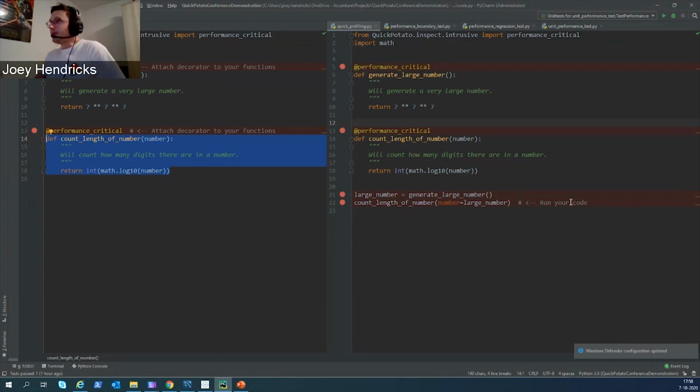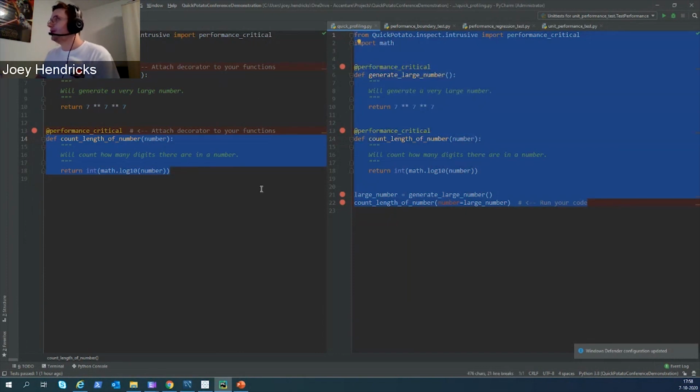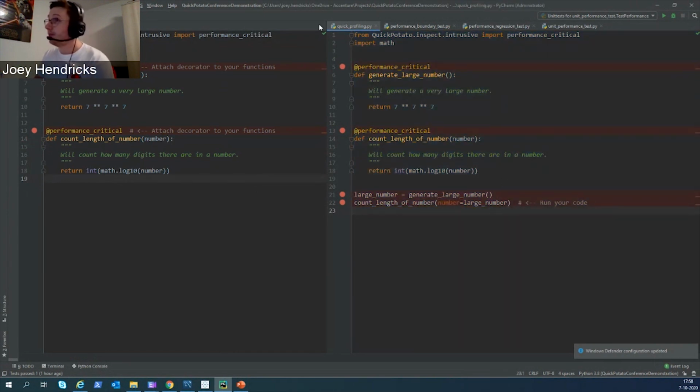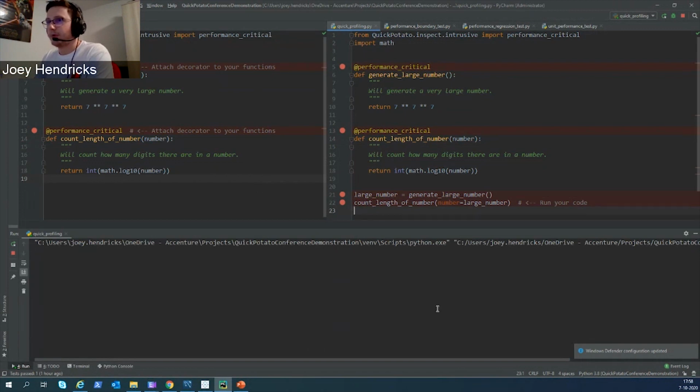To the right, I have my first piece of the demonstration. I'm going to highlight it blue, so it's really quickly showable. To the right, we have a piece of code that's the same as the left. You can see the same code, same decorators, but this time I'm executing, and I'm highlighting it blue again. We have large number, count length of number, right? And we're going to run this code. Because the performance critical decorators have been attached to them, and Quick Potato has been turned on in the config file, it will start collecting information when these two functions are executed. So let's do this. I'm going to execute this code really quickly. I'll wait a couple of seconds for profiling to happen.